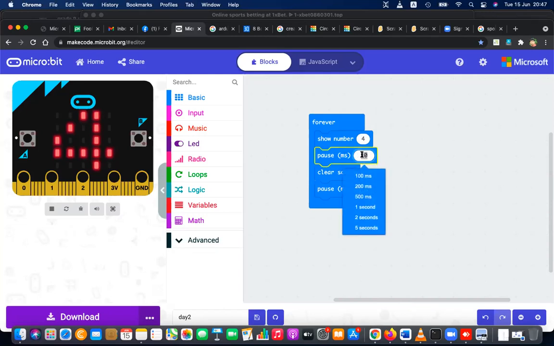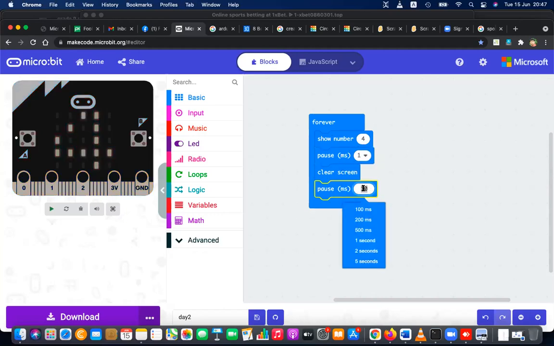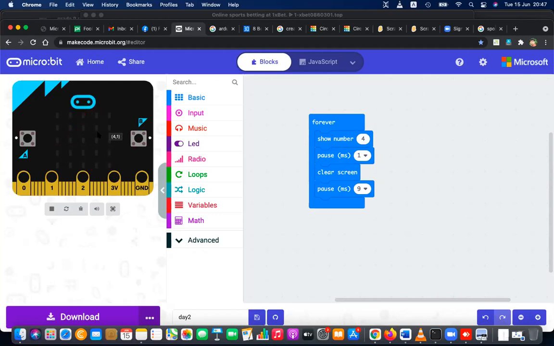Show number 4 for 1 millisecond, and then clear the screen for 9 milliseconds. Right? Show it for 1 millisecond and clear it for 9 milliseconds. Then you can see very little light, but not here. It's not displayed properly. We'll do this with Arduino to make it visible. If you give it like this, you can see a very small amount of light. Why? Only one portion out of 10 is turned on.